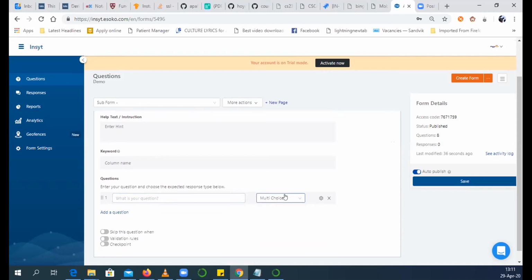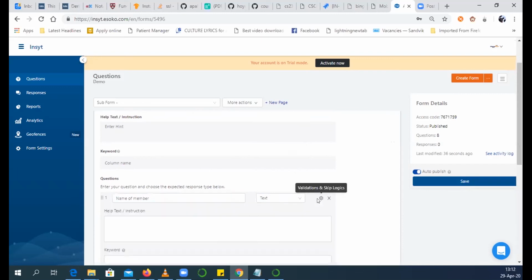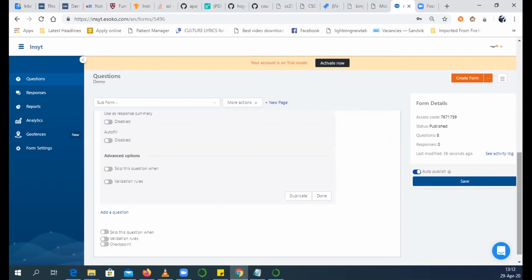Now, these are the question types we choose from. So text, image, like we spoke about. So I'm going to use text for, say, name of member. I can add another one, or I can set validation and script logic on this. I can say, okay, I'm going to give a help text.